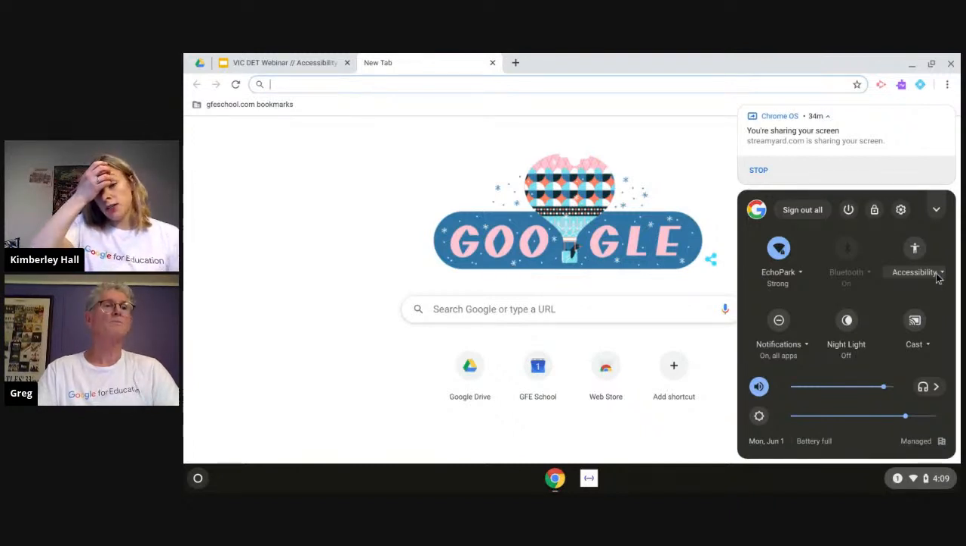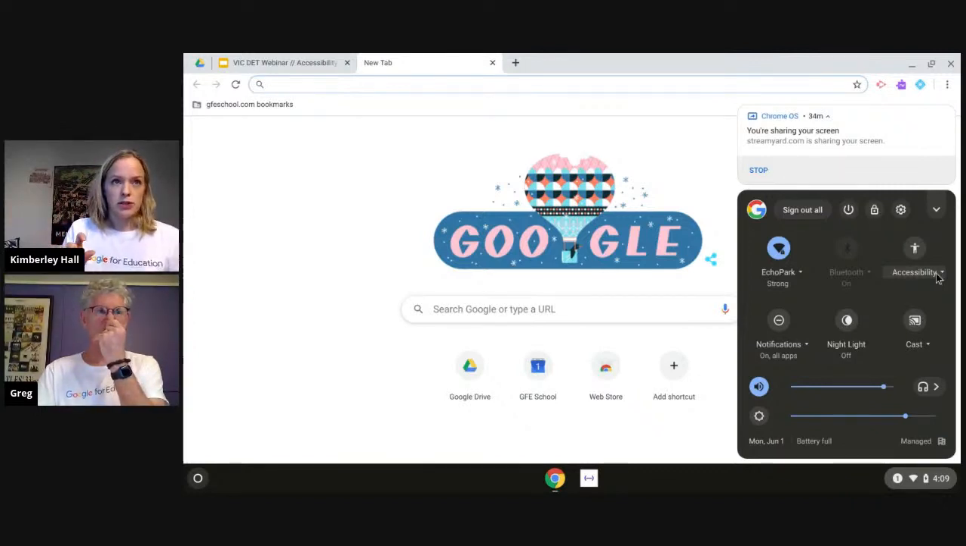Yeah, absolutely. And I'll show you when we jump into one of the G Suite products, you can actually access the keyboard shortcut page for each of the tools within the tool itself, which is really great.